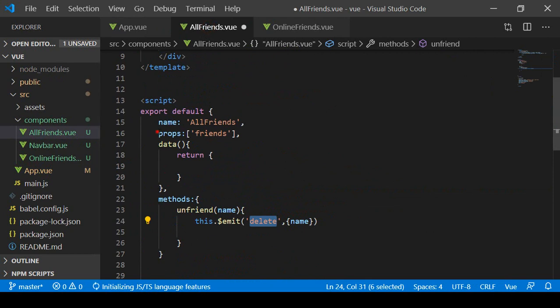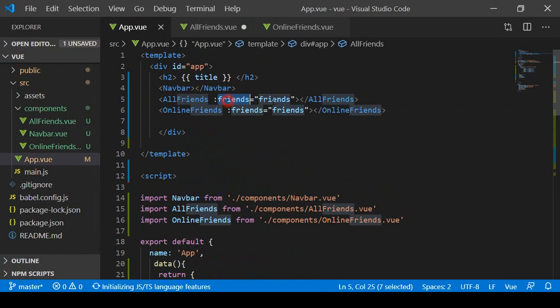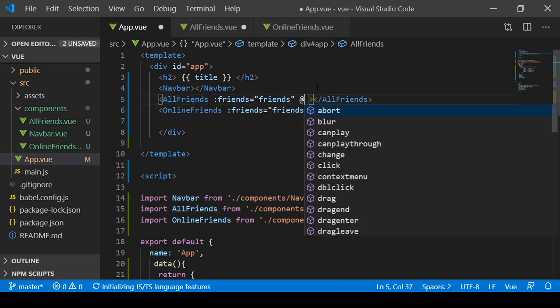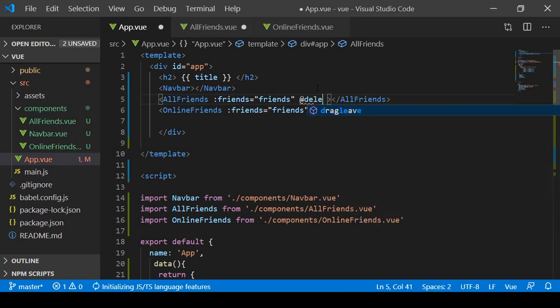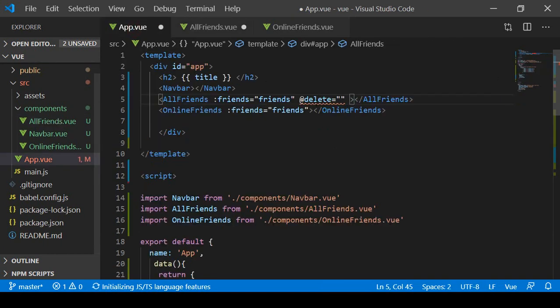I pass our props with these props. So I just pass that props. Here you can see I just pass that with these friends with our all friends page. So now in that particular area we have to define that name. So here I'm defining it with the @ and the delete. Okay, so from here I define the delete, right? So from here I pass that name as a delete. So now I simply added that delete.